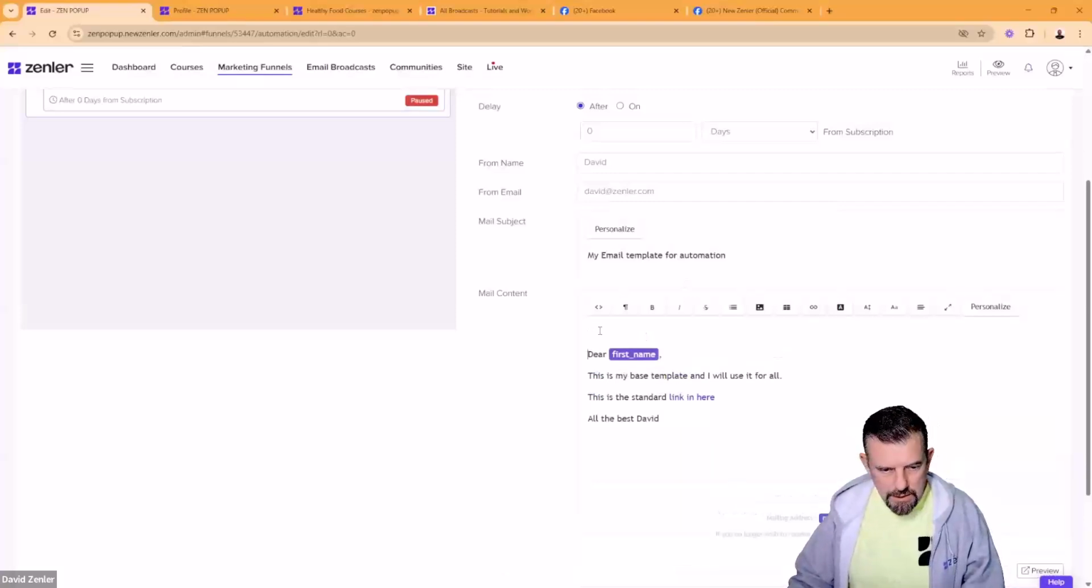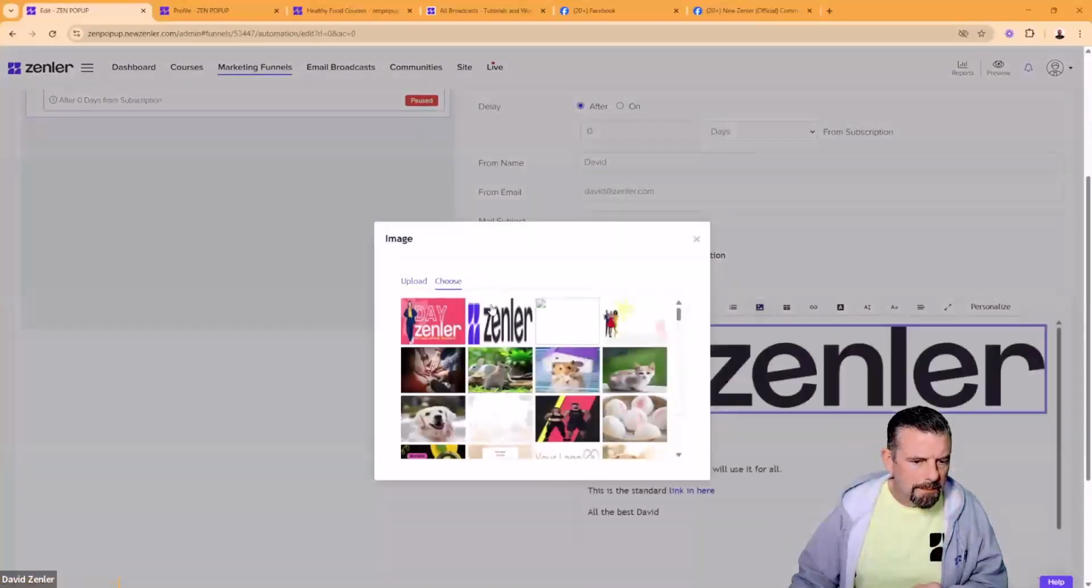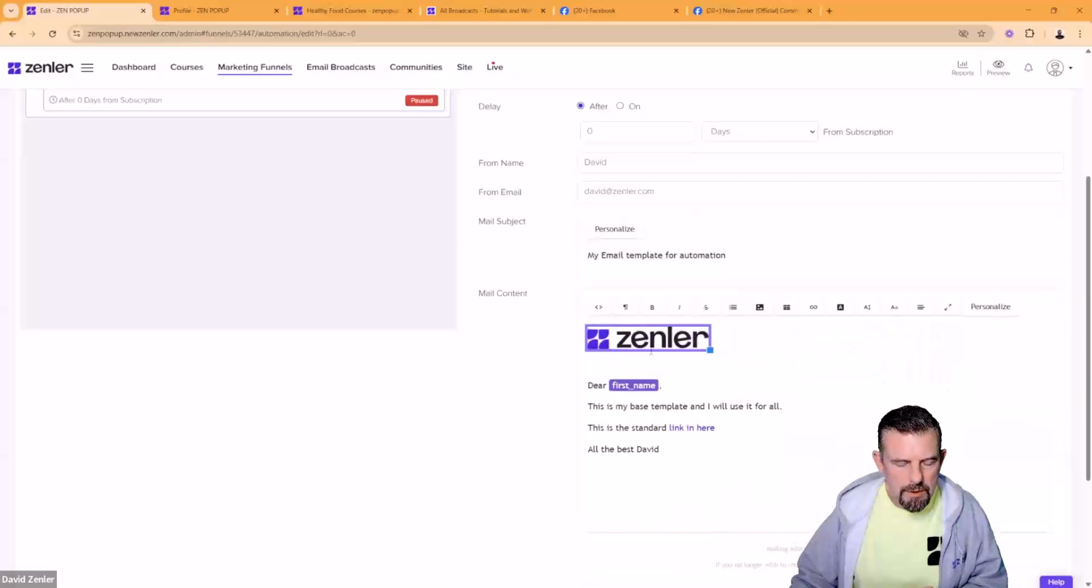Right, so this is where you start making good. We're going to go and grab a little Zenler logo in here. Make sure it's the right size, guys. Sorry, I'm doing this. There you go. I've got a nice base template.